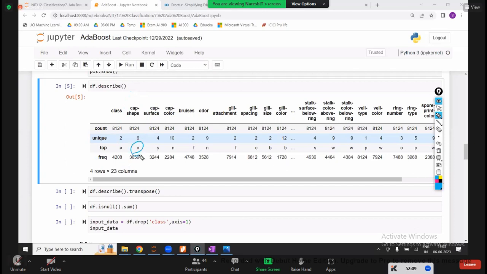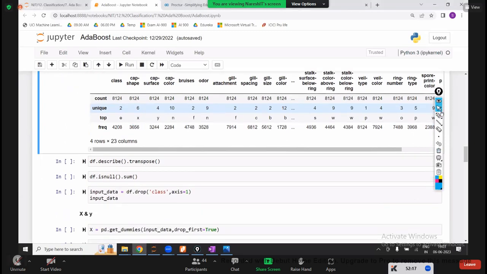Most of the values are X, which is convex shape. The mode is X because of the frequency. What is the frequency of the top category? That is 3656, meaning out of 8124 records, 3656 have the X shape.